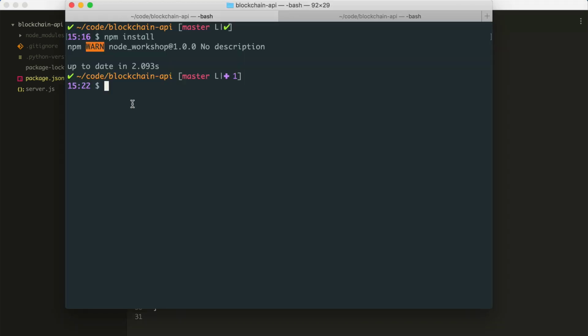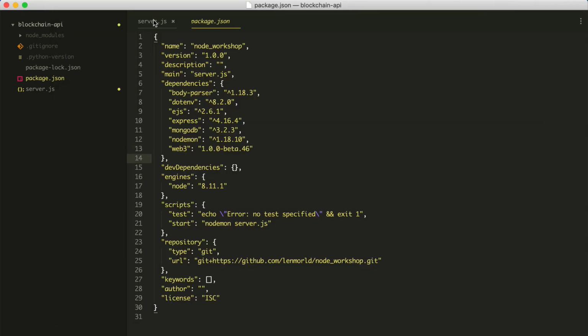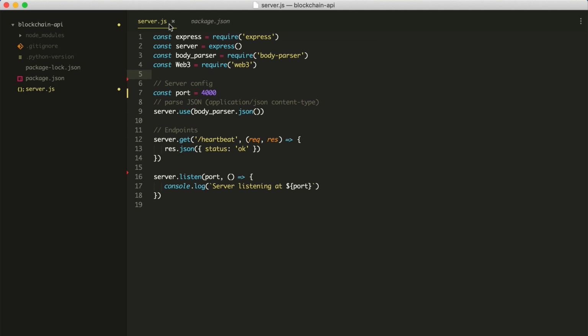All right, so those are done. Now let's see what we have in our project here. So I'm going to go to this server.js file. This is the main file that we'll edit to write all the code for this tutorial. It's going to be really basic. Express is a really lightweight framework, which I like for this kind of tutorial example.